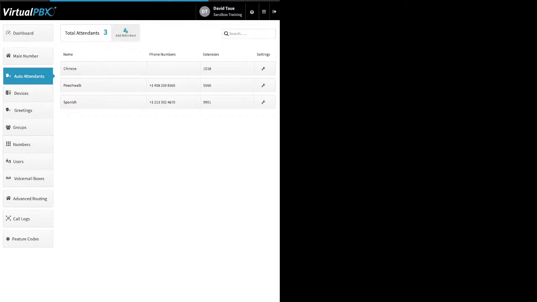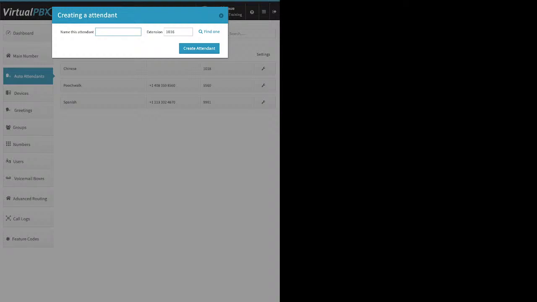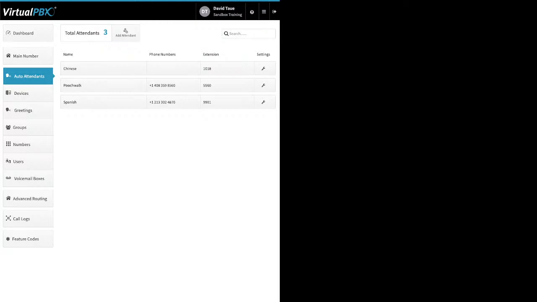So up here at the top, you click on Add Attendant. You give it a name, you give it an extension number, you click on Create Attendant. The extension number, probably not going to be used by your customers, but can be used by your staff members to actually transfer calls to the specific attendant.